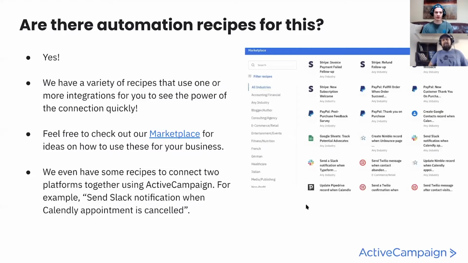But if we move in here, do we have recipes for this? Oh, Ernie, would we be on the show if we didn't? Of course, we have automation recipes for this. We have a variety of recipes that use one or more integrations for you to see the power of the connection quickly and common use cases so you don't even have to build it out yourself. Feel free to check out our marketplace linked here for ideas on how to use these for your business. We even have some recipes to connect two platforms together using ActiveCampaign, sometimes with ActiveCampaign actions and sometimes just between two platforms.